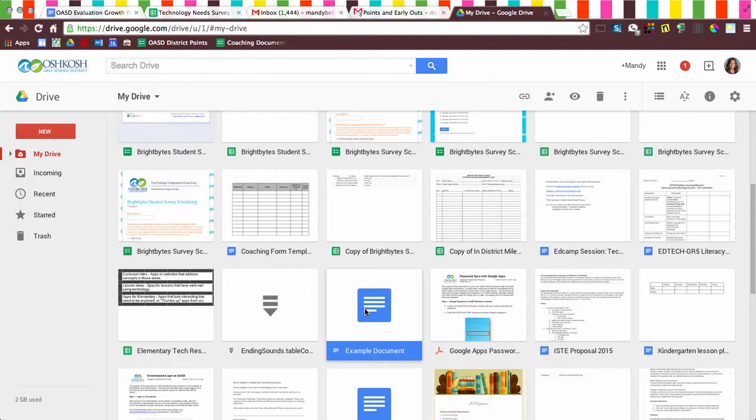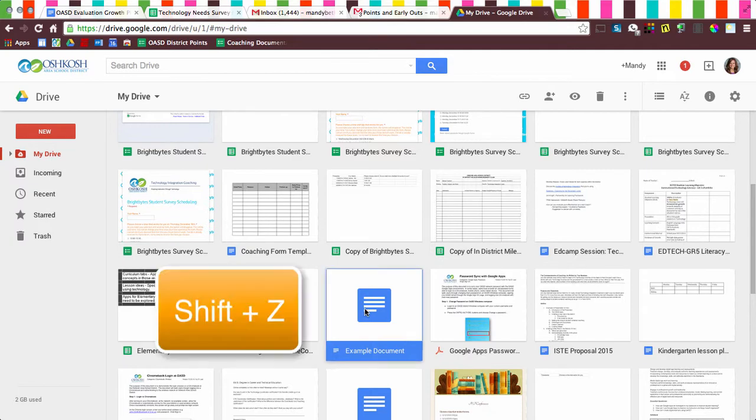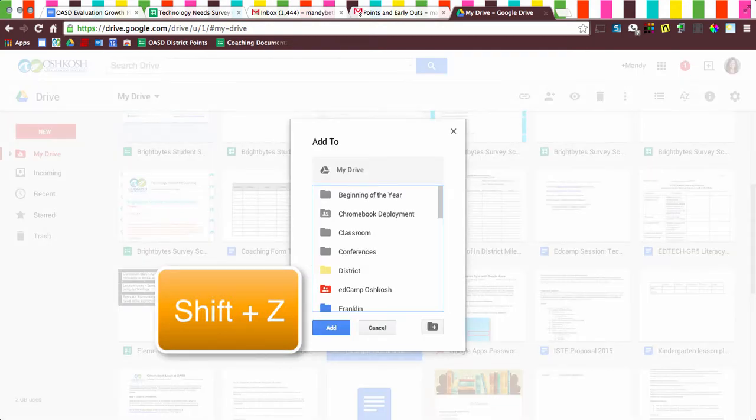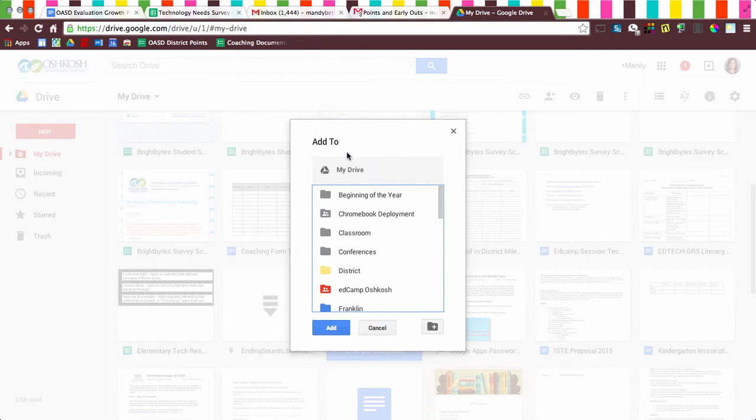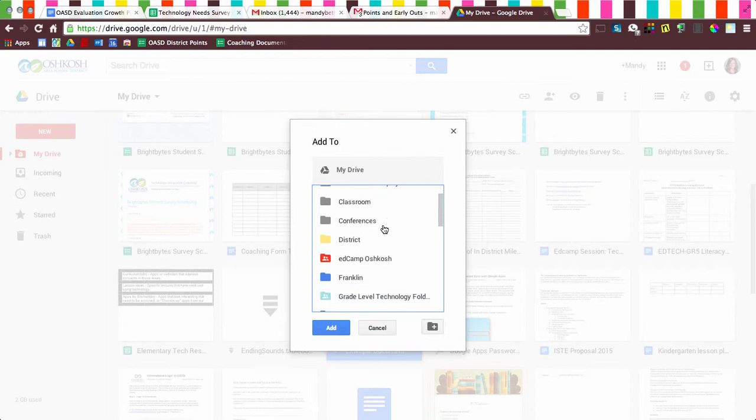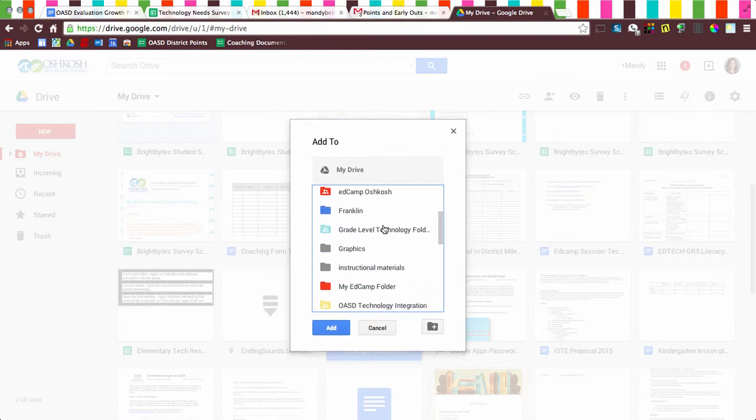Then I'm going to select Shift Z, and as I hold in Shift, I'm pressing Z, and I get this Add To option. This is going to allow me to put this same file into another folder, and then anything I do to that file is also going to be changed in where I add it to. So I'm going to choose instructional materials. That's where I want it to go.